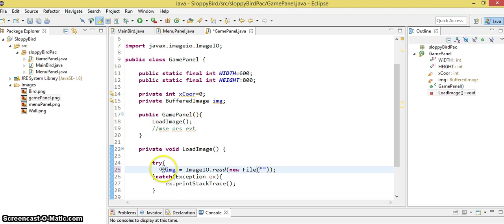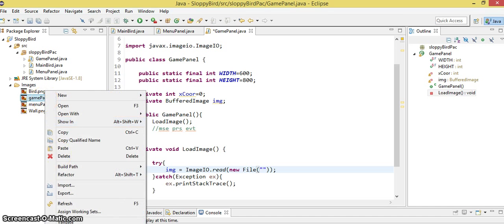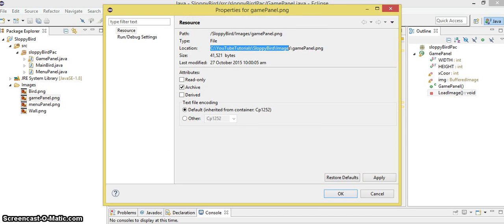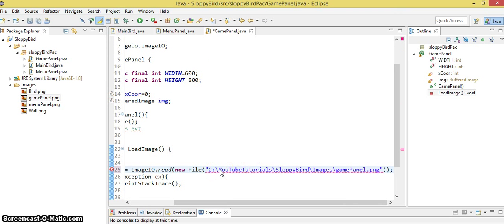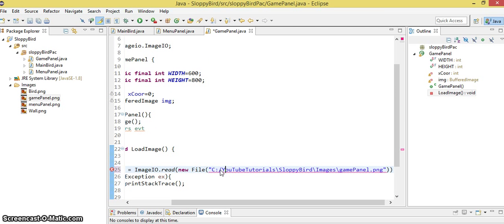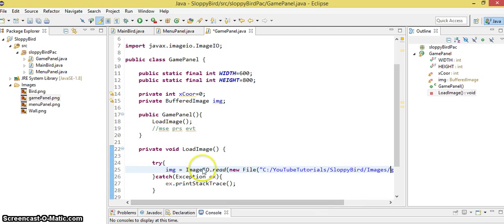Let's go ahead and get the path for the game panel image. So game panel image, right click, properties. As you can see, this is the path. Copy, okay, paste right here and change all the slashes. There we go.